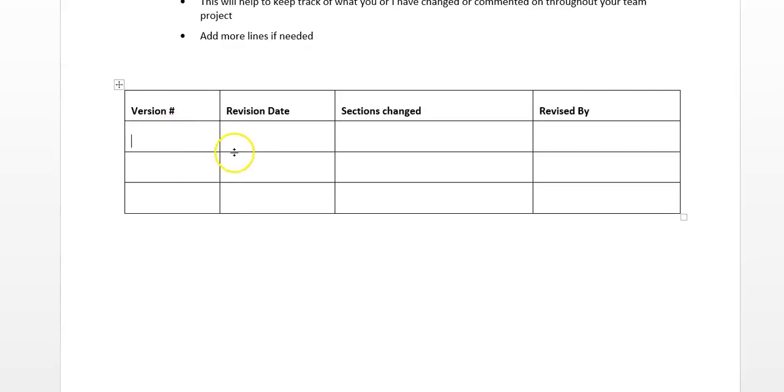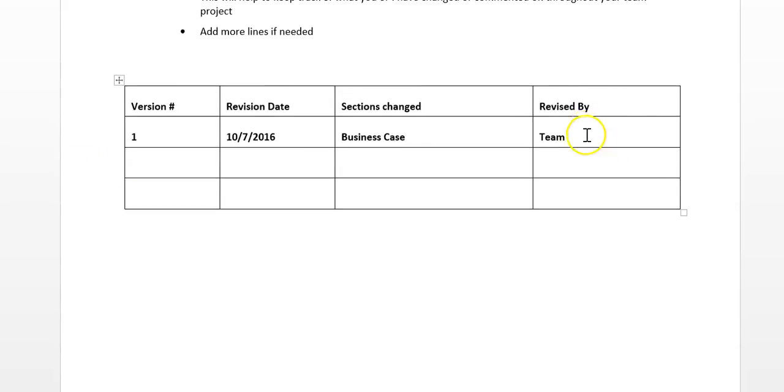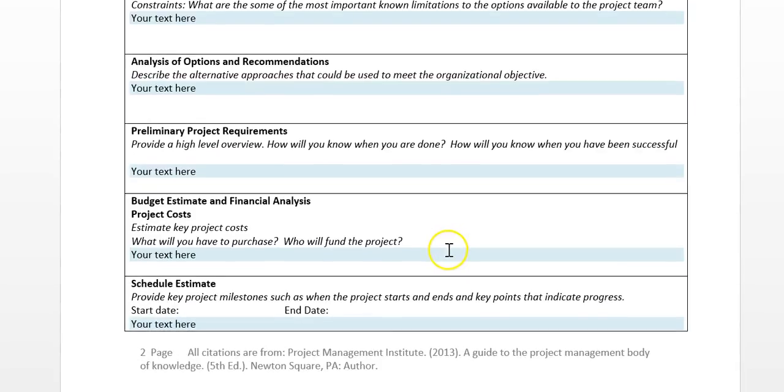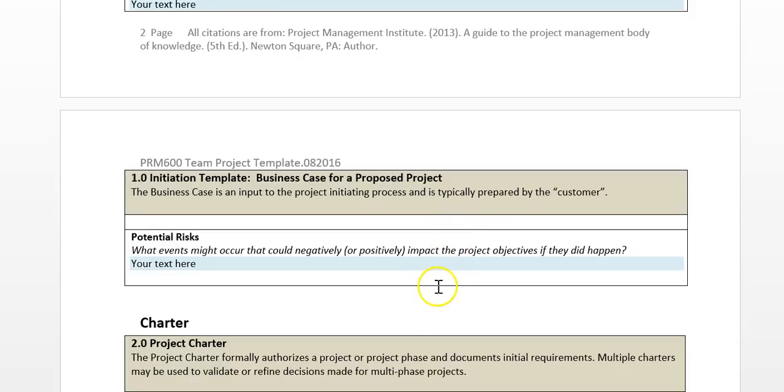And you'll update your version number 1 and your revision date, and that you change the business case. And you might just say it was revised by the team if everybody had a hand in it. And put today's date in. And then I know as an instructor, when I open up this document that you have taken and attached to the discussion board, I know to go over and open up the business case and to look through that and see what you've put in there and to give you feedback on that.